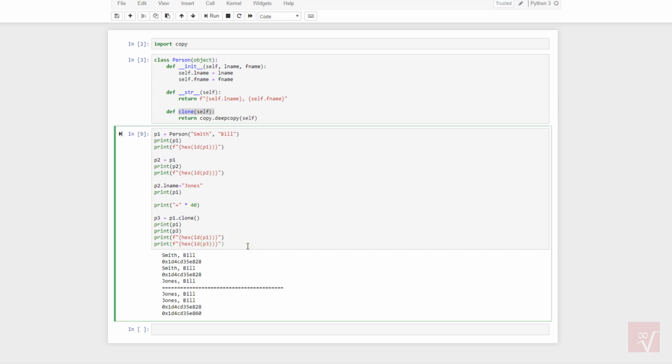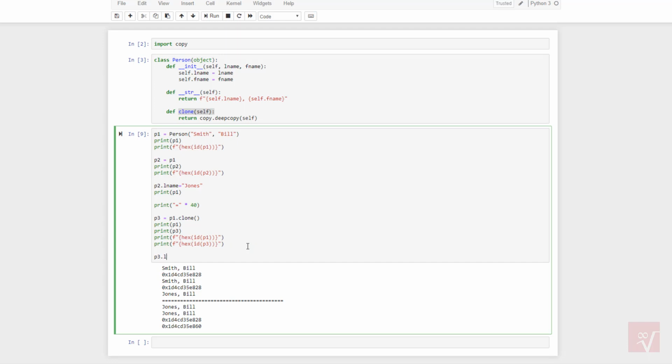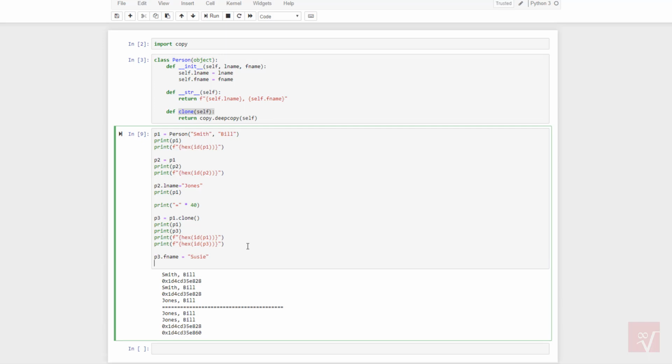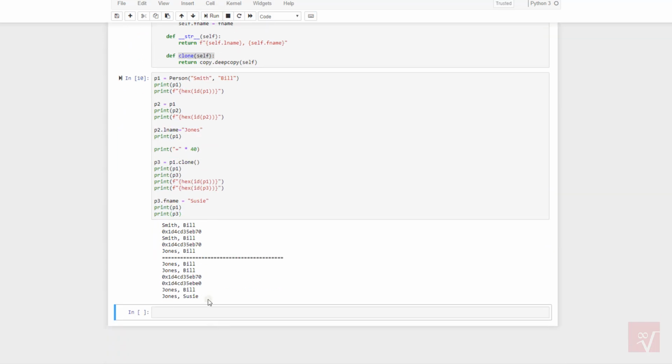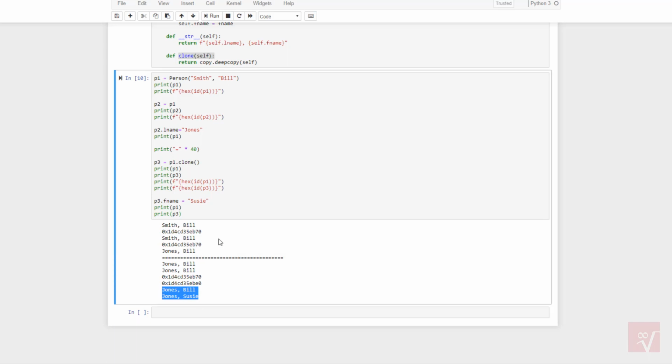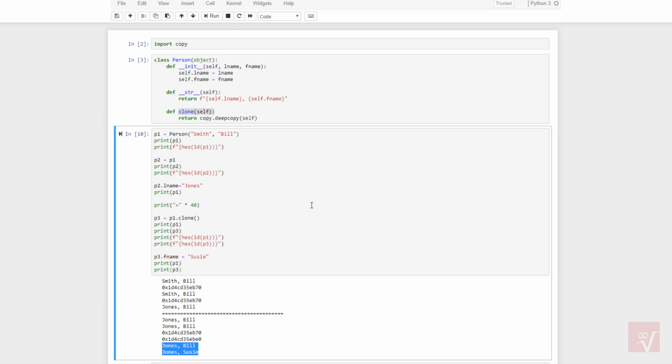So if I were to change, let's change the first name to Susie on P3, and then we'll print P1 and P3 again. And you'll see now they are definitely distinct objects. So this cloning mechanism is what we use to implement the prototype pattern in Python.